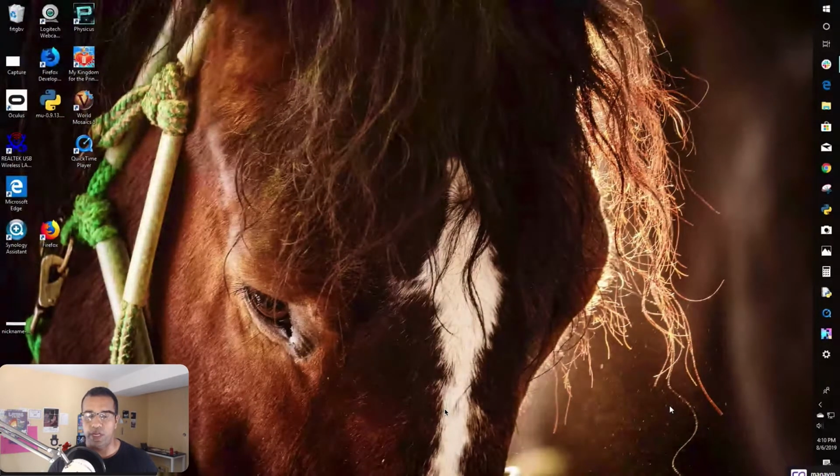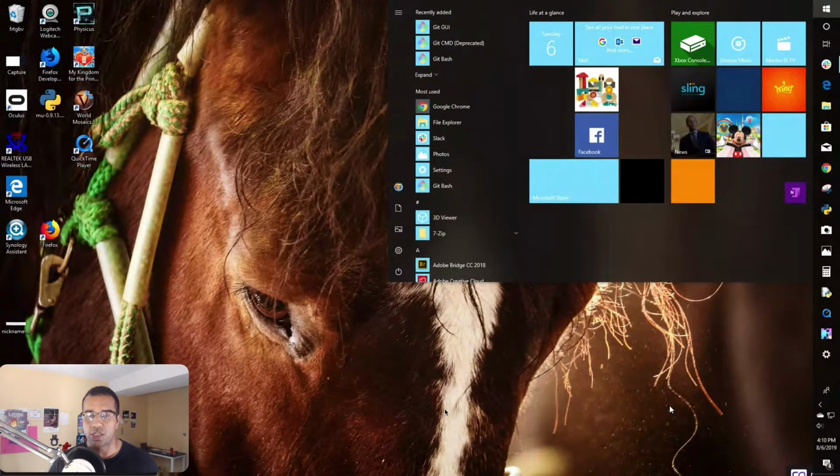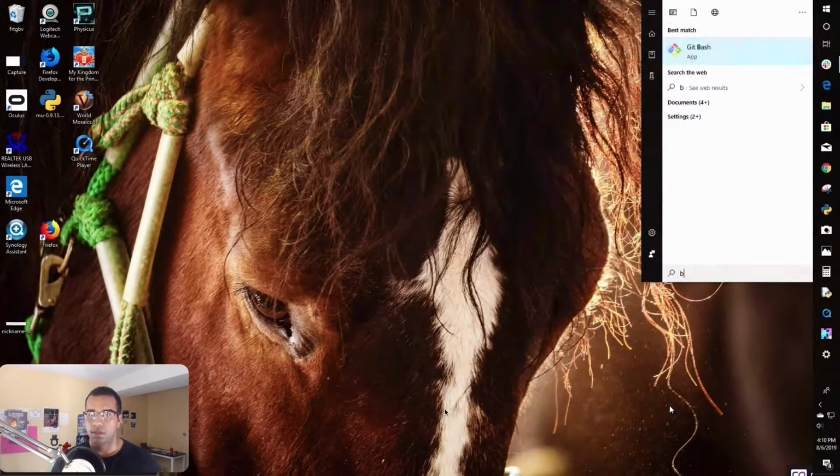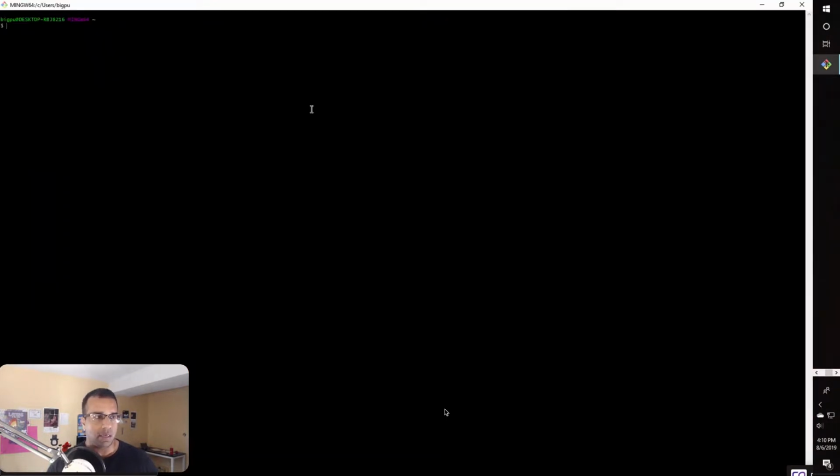Go ahead and tap your Windows key. And on your computer, just start typing Git or Bash. And it should come up right there with the colored icon. Get that fired up. Go ahead and maximize that window. And if you want to make your font a little bit bigger, you can hit Control+.